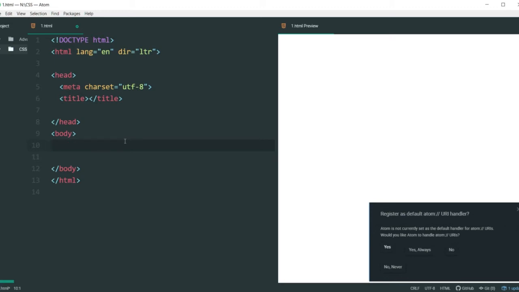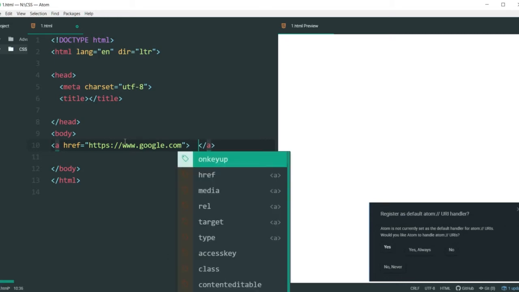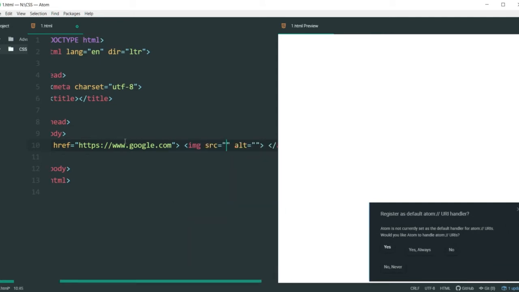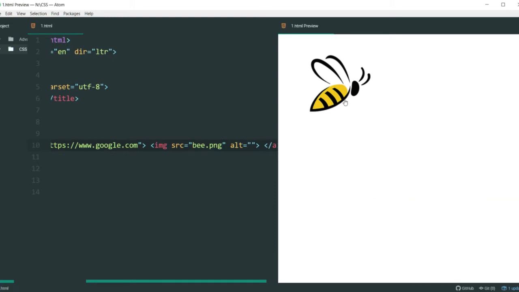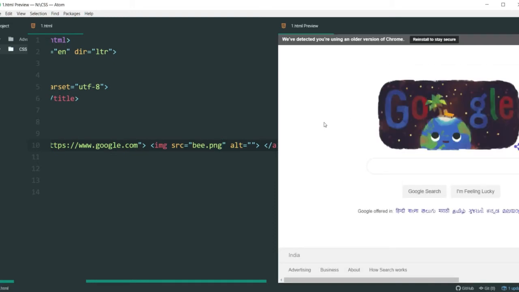I'm just inserting an anchor tag. Here I'm inserting a Google image, so I'm inserting an image tag here, b.png. I'm saying that when I press the logo, you could see it will directly go to the Google page. So this is what a hyperlink is.